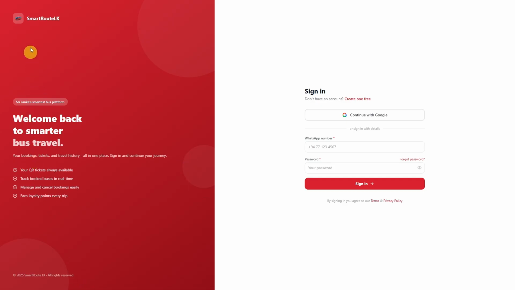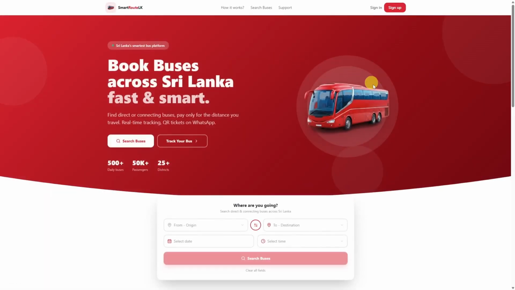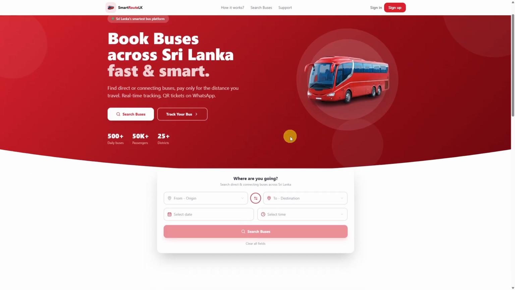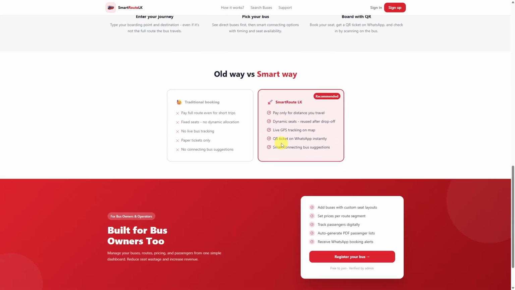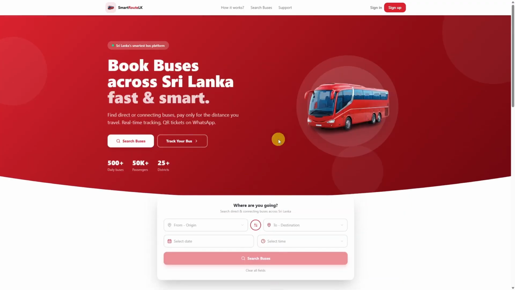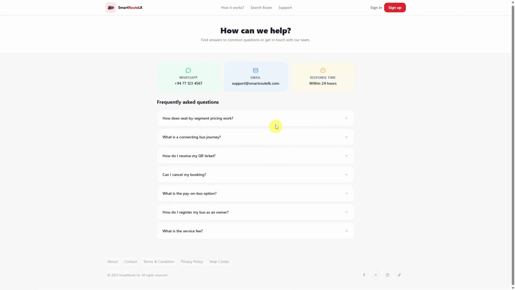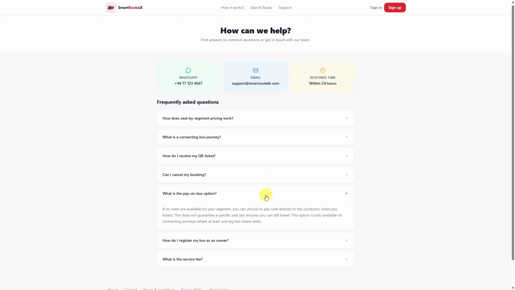Everyone loses. There is no online booking. There is no seat selection. There is no QR ticket. There is no way to know how many seats are available before you physically walk to the bus stand. I spent the last few weeks building SmartRoute LK, a full-stack booking platform that solves every single one of those problems. Let me walk you through the whole system.